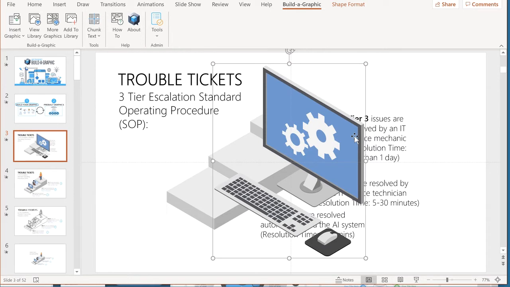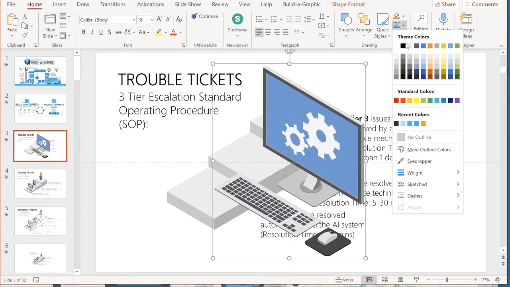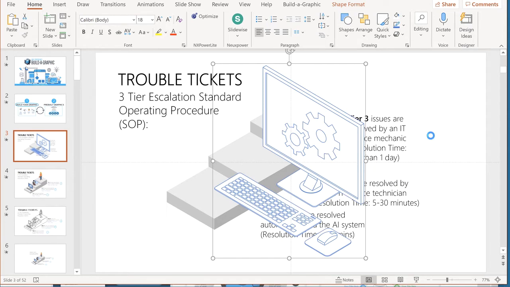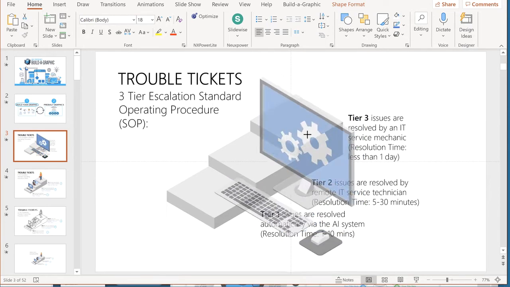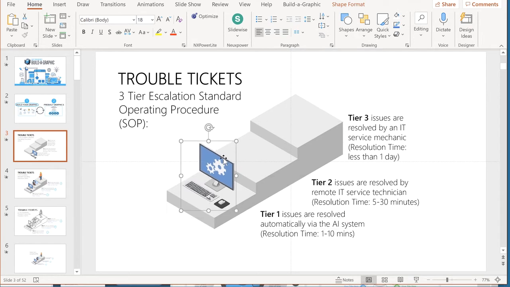Build a Graphic uses vector-based graphics, which means that if I have brand standards or styles that I need to adhere to, I can easily and quickly modify my graphics to accommodate those needs. Vector-based graphics are infinitely editable. They can be scaled up or down and do not lose quality, and the file sizes are very tiny.